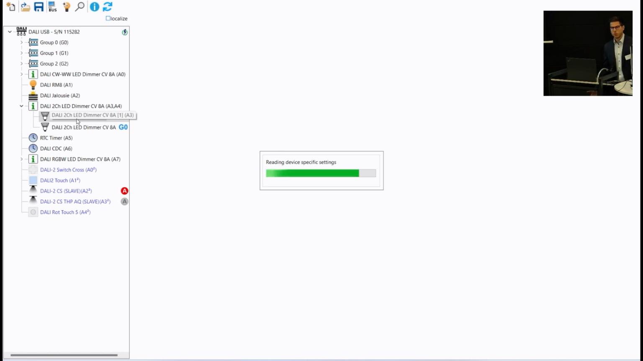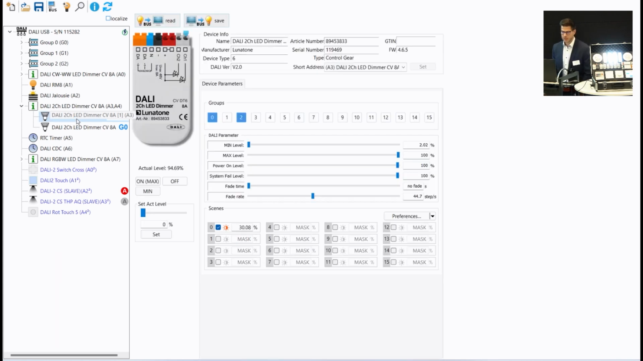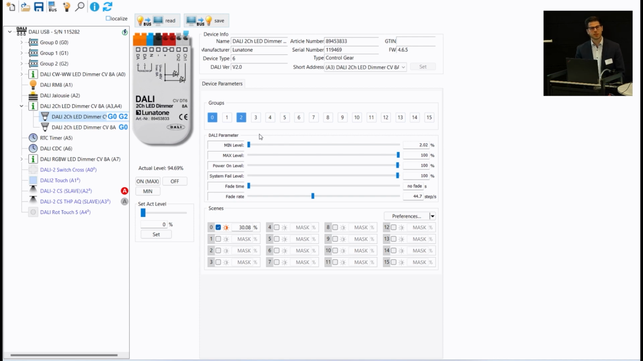So this is a two-channel constant voltage driver. Two channels means it has also 2 addresses. It's one device with 2 addresses, so I can log into each address, so to say. I see the address here. If I hover over the item, you see A3. It's address A3, and it's in group 0 and 2. So that means gears can be in multiple groups as well.